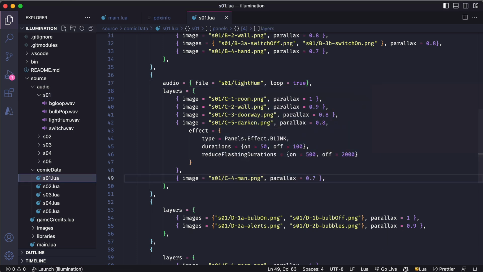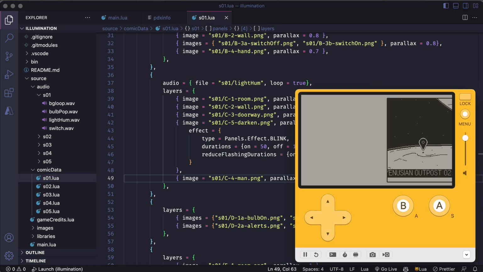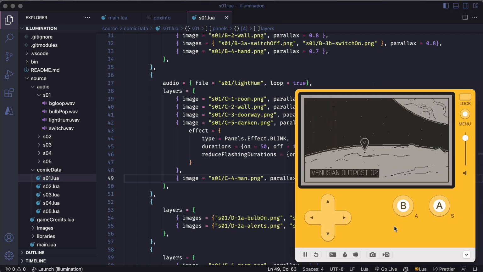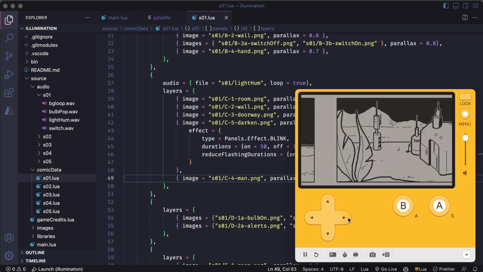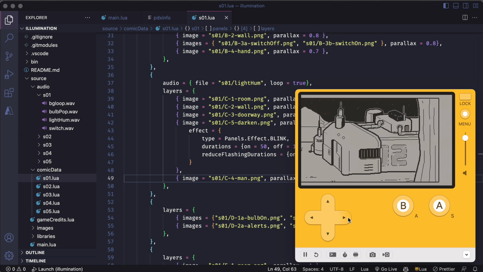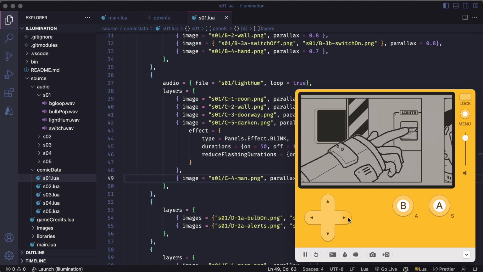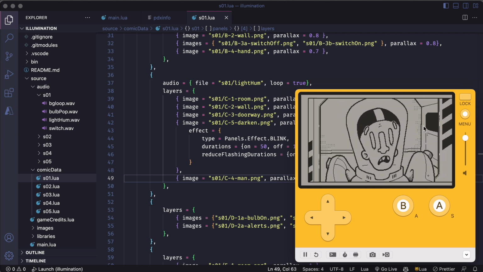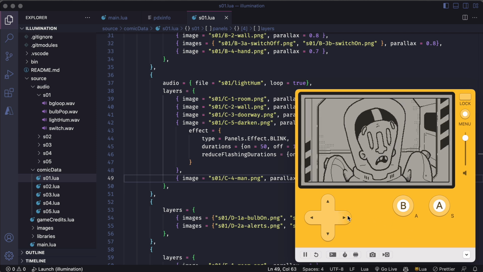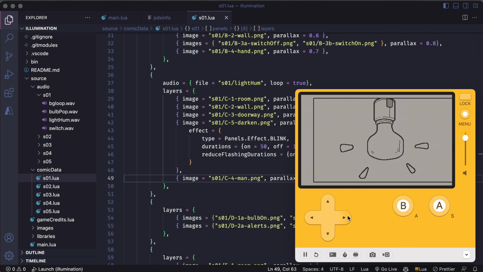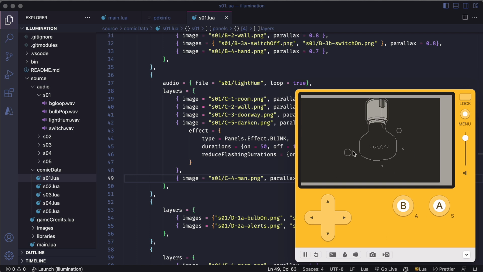Now, if I run this sequence, I should hear my ambient background sounds playing through this entire sequence. And when I get to this specific panel, I'll hear that humming sound kick in. And then it fades away as I scroll out of that panel. What could be easier?